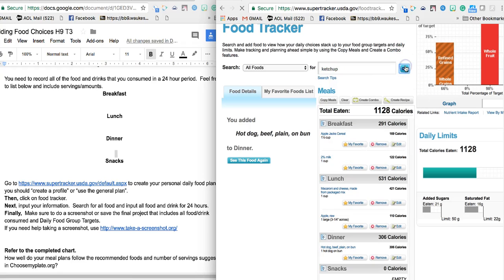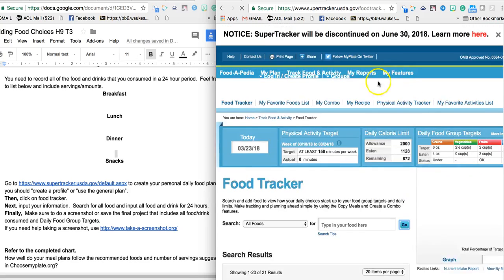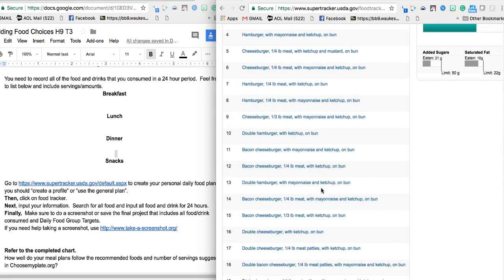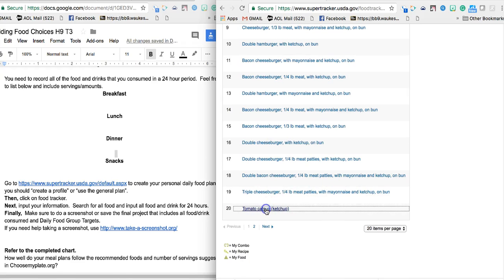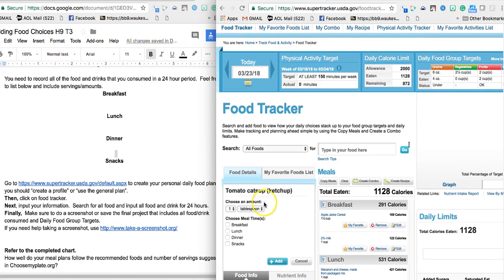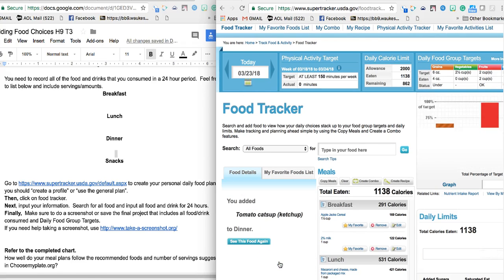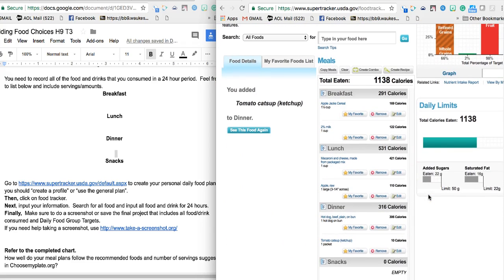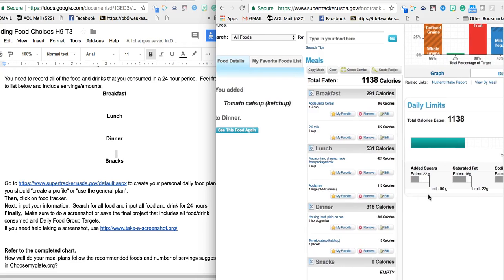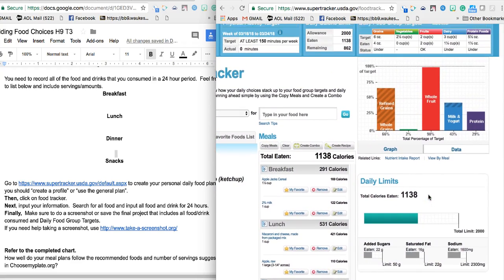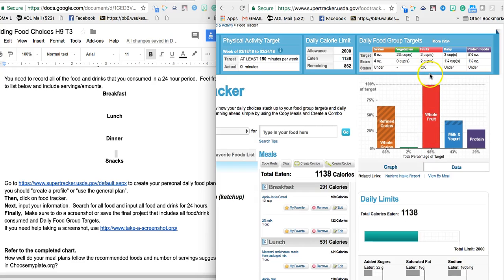I just want to do ketchup. Let's see what my options are. Oh, here's tomato ketchup. And then I'm going to add, say I had a packet with my dinner. Okay, you can see just by the 3 small meals that I've had, I'm already up to 1,138 calories. I've met my fruit recommendations. I'm not quite to my grains, but I have 0 vegetables so far. So you can see it's keeping track.